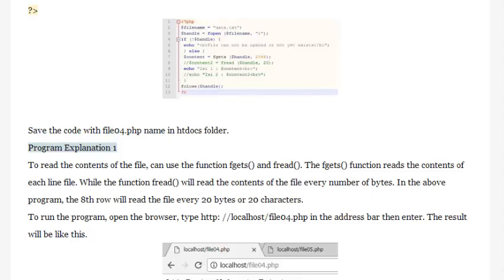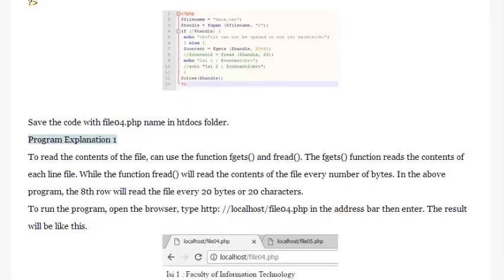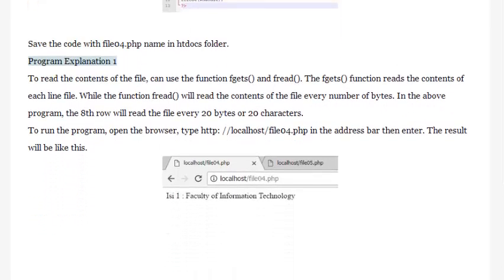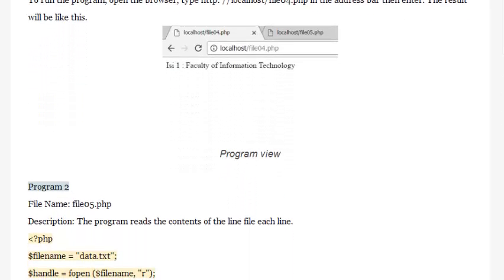To run the program, open the browser and type http://localhost/file04.php in the address bar, then press enter. The result will be like this. Program view.